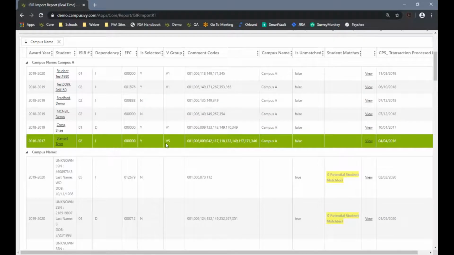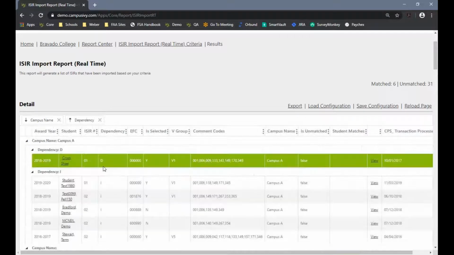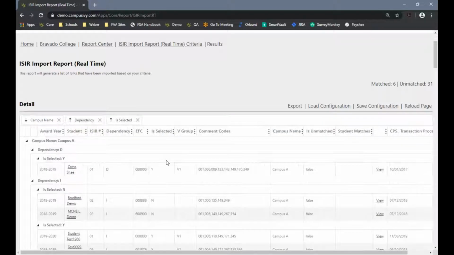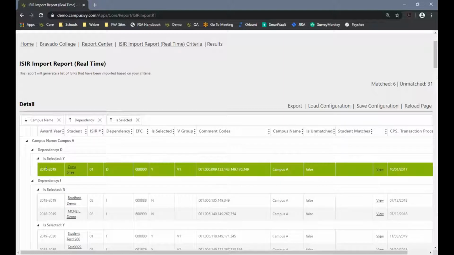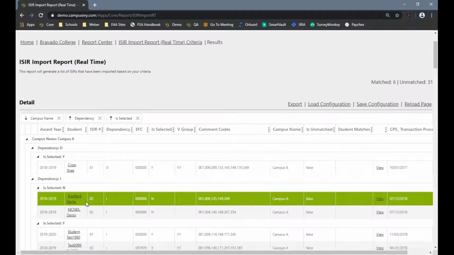Now, one cool thing about the report is that you are able to sort and filter. So if I wanted to sort by dependency status, let's say, and maybe campus name, you just click and drag and drop it in here. And as you see, it will sort and filter for you.